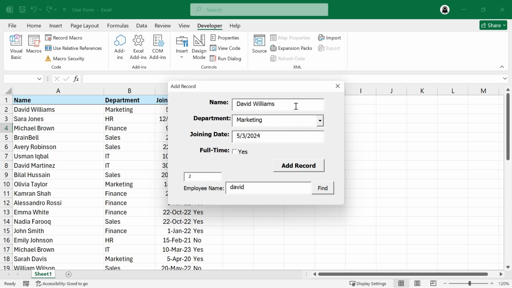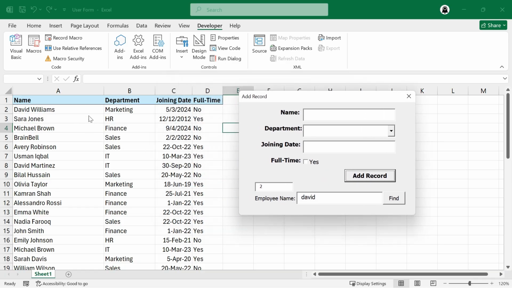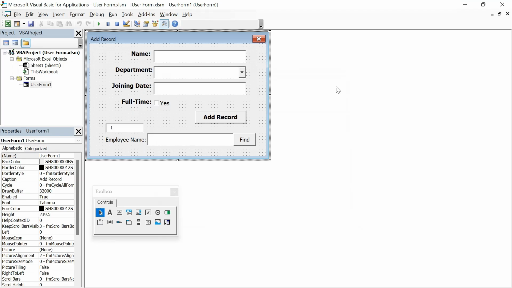The third and final stage of this video is to update the found or existing record. Currently, if we search for a record, make changes in the form, and then click the Submit button, which is labeled Add Record, it will insert a new record instead of updating the existing one. To fix this, close the form and go to the Find button click subroutine.